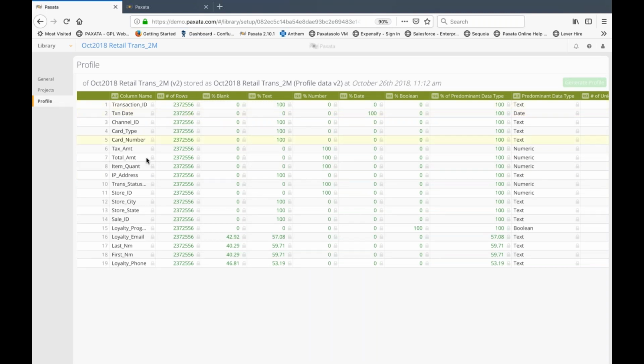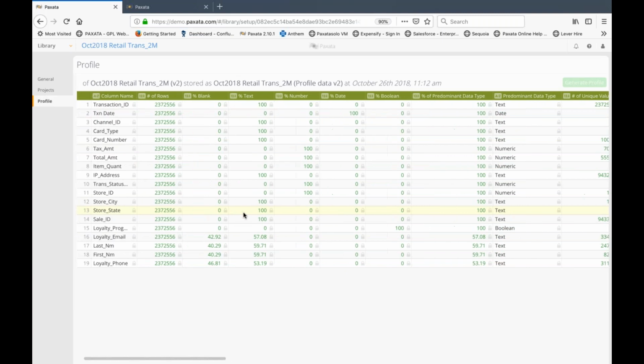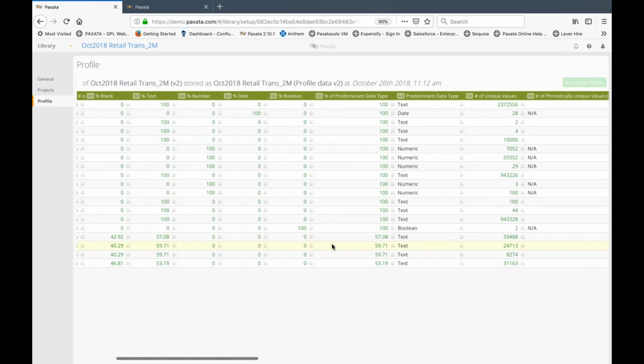The profile shows me, for each column in my data set, a lot of information, sort of a scorecard about the completeness and the consistency of this data. This will give me some pointers as to where I need to start my data preparation work. So I can see the number of rows. I have some blanks when it comes to loyalty programs. Not all of my customers are part of our loyalty membership, so that makes sense.